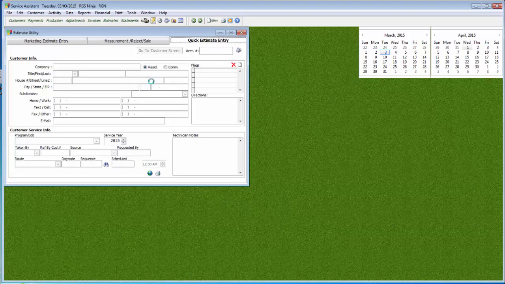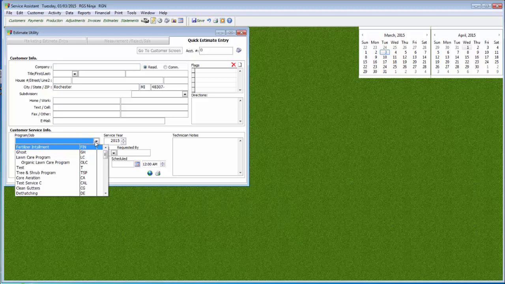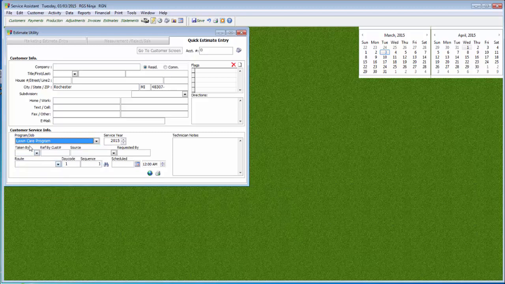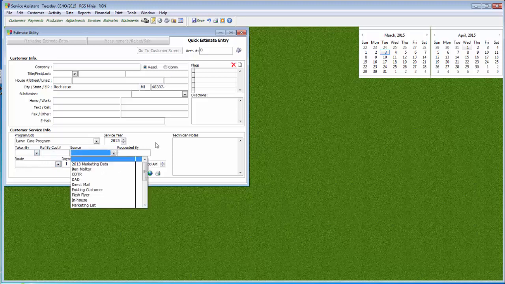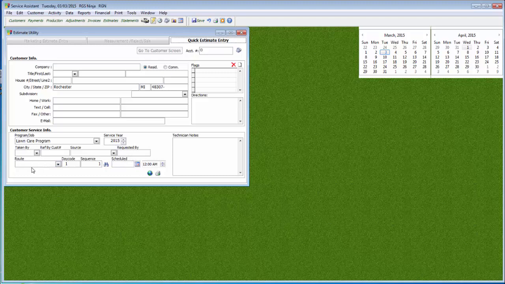Now, one thing that's really cool about the screen is you really don't need a lot of information. I can literally put just a zip code in, and that can actually create an account number, all right? The one thing you have to be aware of is you do have to tie it to something. So, again, I'm going to just do it as a lawn care job. We can put in who's going to go out and do the estimate, if they were referred by a customer, if you want to give a source. You can also put in requested by. You can throw in a route if you want to route out these estimates, schedule date, and so on and so forth.